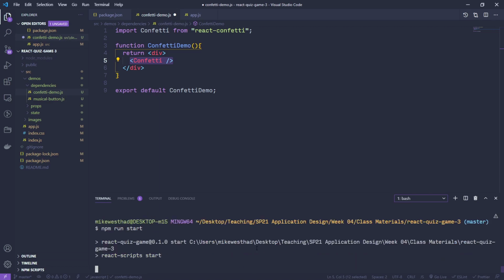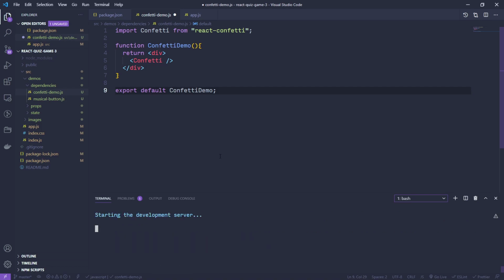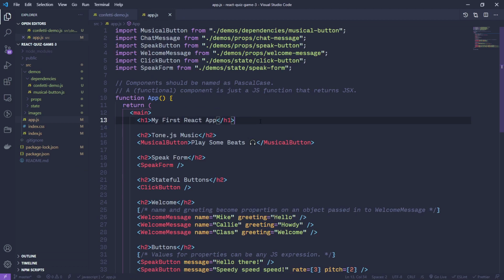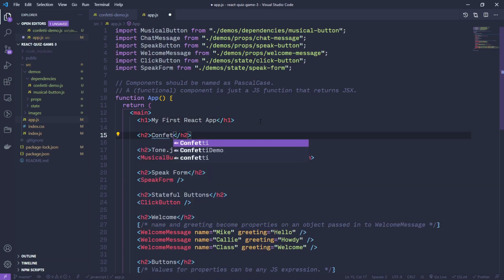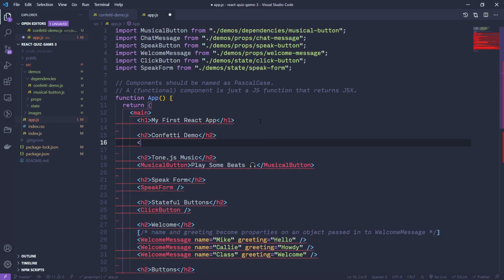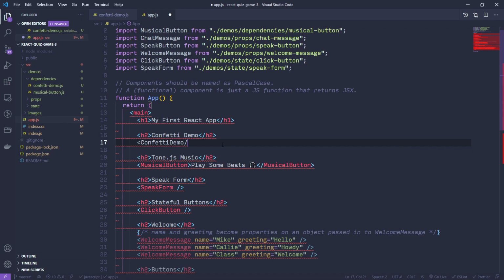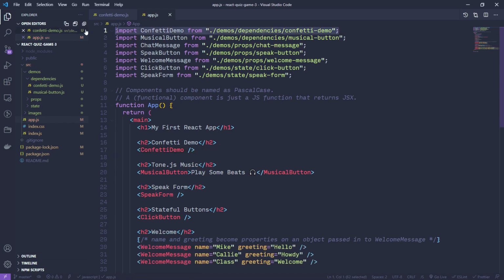So we can start up our server again and make sure that this confetti demo we actually put on the page, because this is just the definition of the component, but it doesn't actually execute the component. To do that, we would come back in here and let's do ConfettiDemo. And here I am pressing down once and then hitting tab to autocomplete with ConfettiDemo, which will use IntelliSense to import that. If it doesn't on your machine, just make sure that you're actually importing from demos/dependencies/ConfettiDemo.